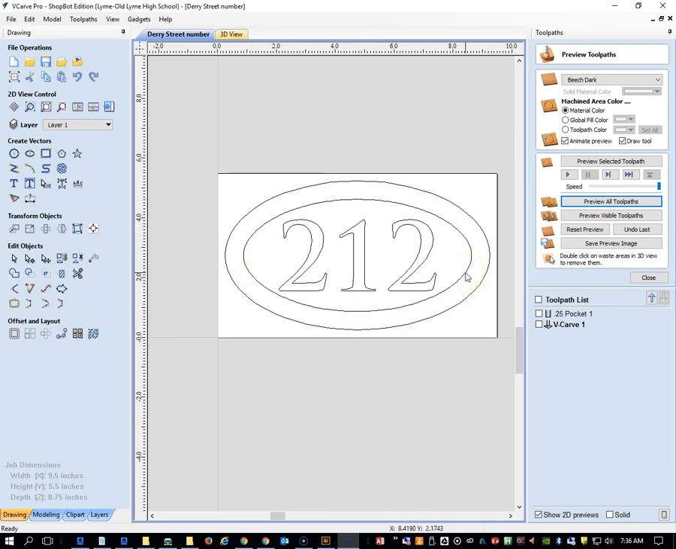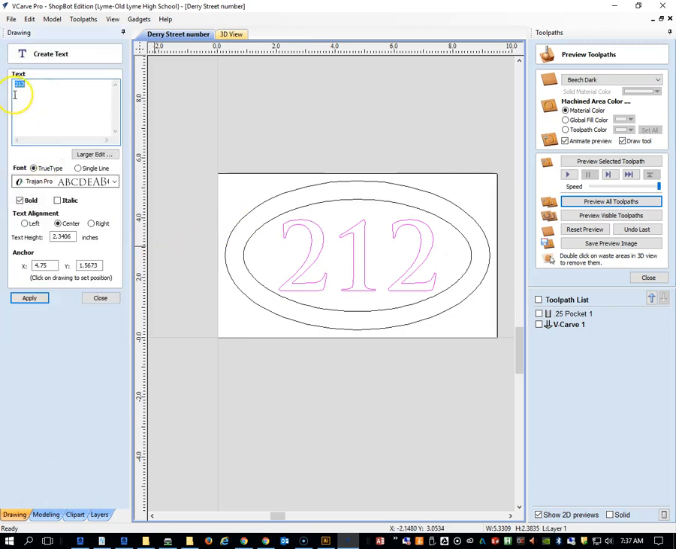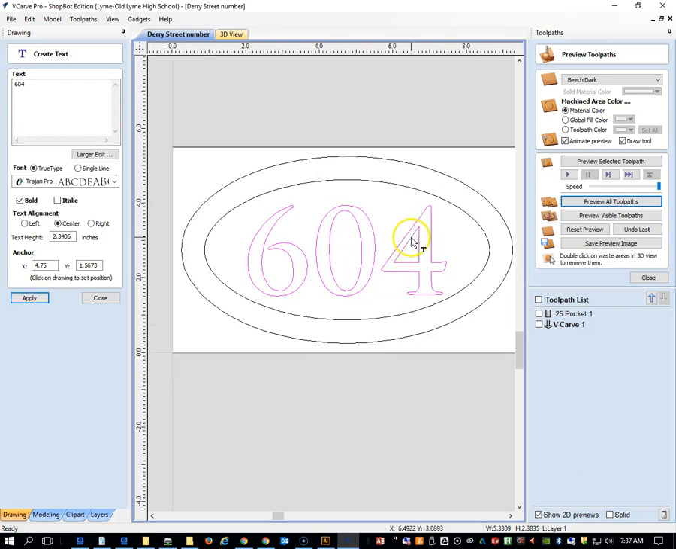However, if you have a number that has a 0 or a 6 or a 9 or a 4 potentially, depending on the font, you're going to have a piece that's going to fall out and it's not going to look right. So let me show you what I mean by that. If I select this and I go back to text and change my address to, let's say, 604 for example, you're going to see that the 4 is going to have a problem.